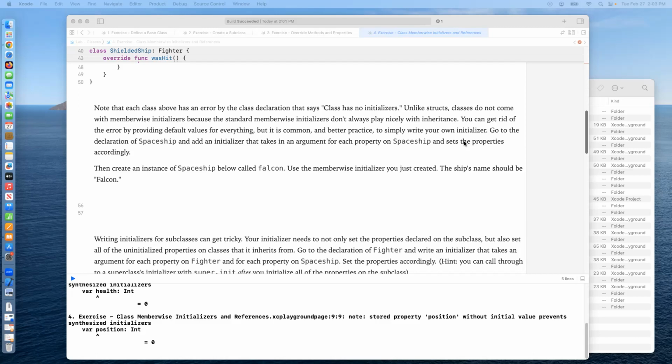So you can get rid of some of the error by providing default values for everything, but it's common and better practice to simply write your own initializer. And that really is a preferred way in programming. Go to the declaration of spaceship and add an initializer function. And I often call these constructors because this is what we call it in Java and C languages. We call these constructors. And then we are also going to allow this to take the properties in all individually.